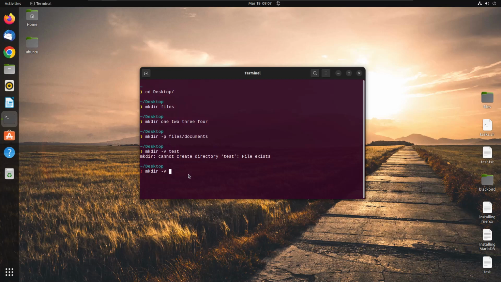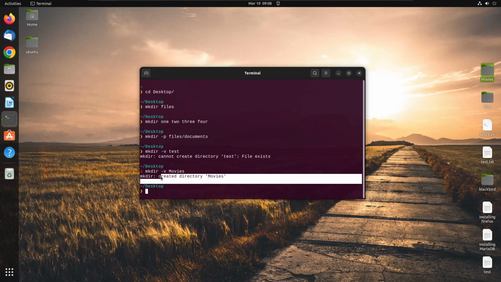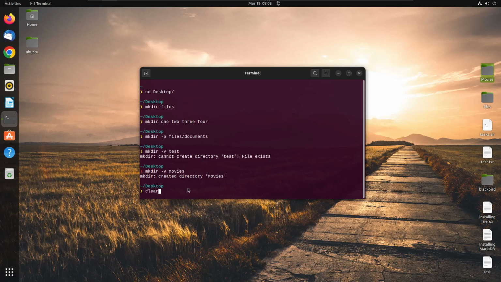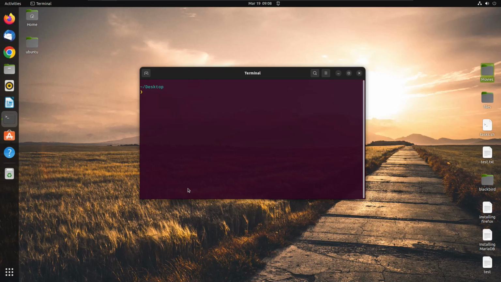Let's call it something else. Let's call it movies, right? So hey, before it was creating folders, but it wasn't returning any output. It wasn't telling you that I have done this, right? But now it has not only created the folder, but it also told you that I have created this directory, right? So this is with the help of this -v argument, right?